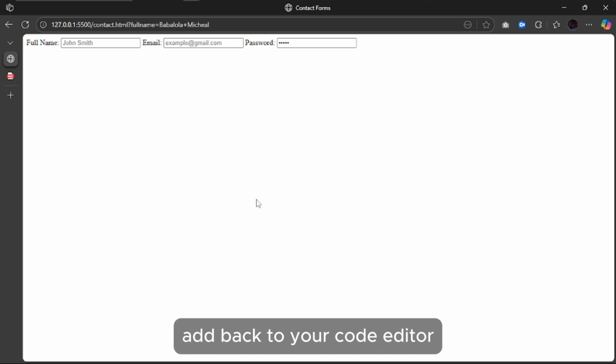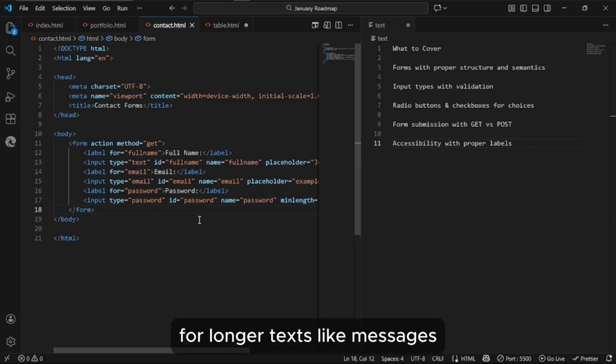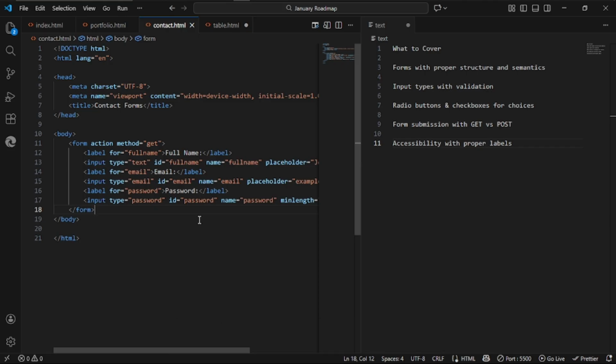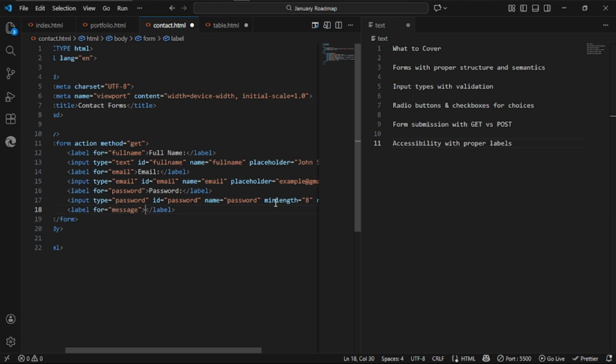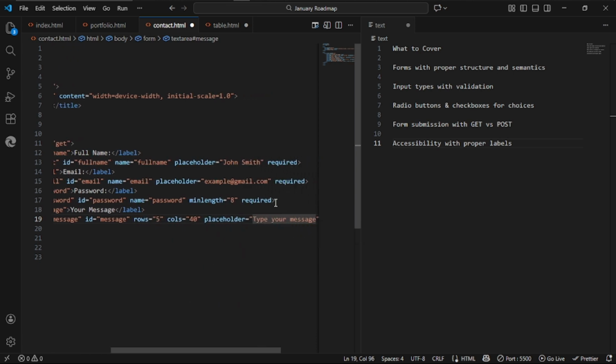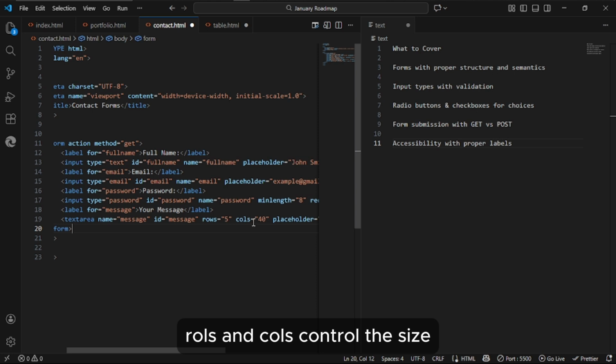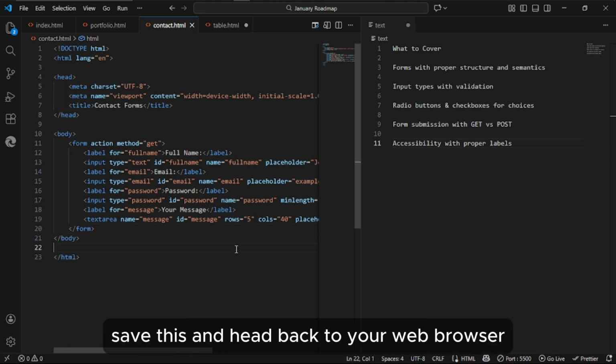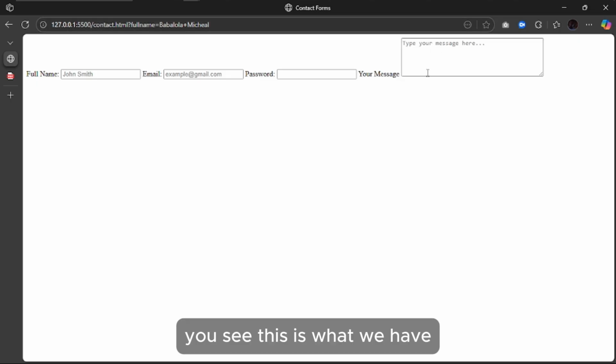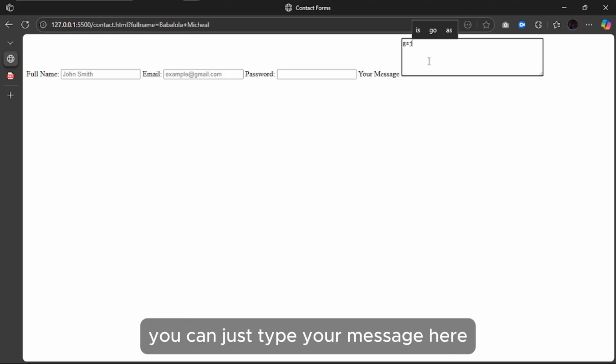Head back to your code editor. For longer texts like a message, we use textarea. Now you will see that we have new attributes here. Rows and cols control the size, but we will style with CSS later. Save this and head back to your web browser and see what it looks like. You see, this is what we have. You can just type your message here.